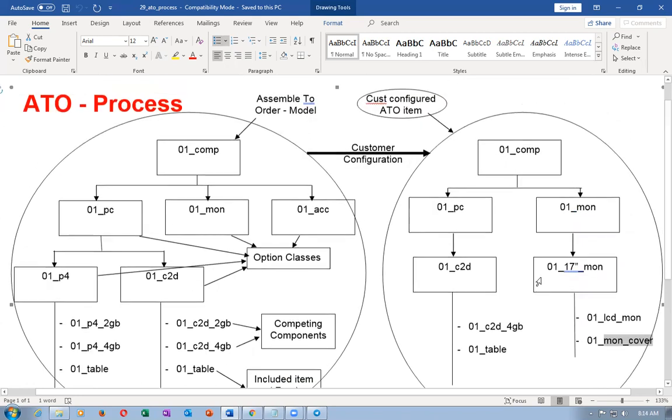So this customer configured item will be a single level bill. It will have the computer model on top, and afterwards all the components will be populated as a single level bill as far as the system is concerned. But in reality, manufacturing will be done only as per the indentation, they will not manufacture it this way. But as far as the representation of the sales order is concerned, whatever he has chosen will come here as a single level bill, one parent, and the rest of the things will come as components.